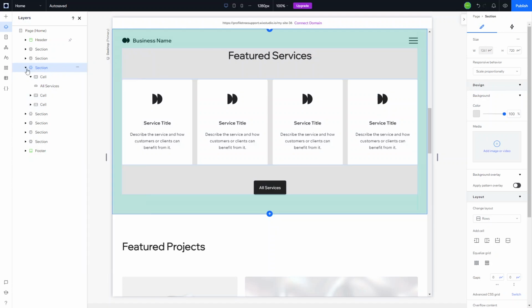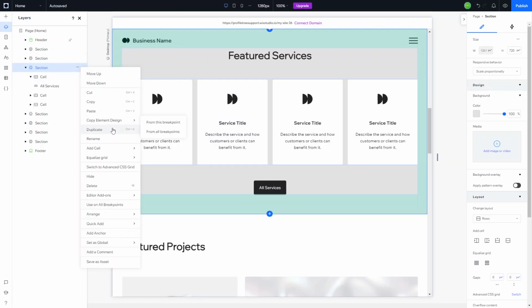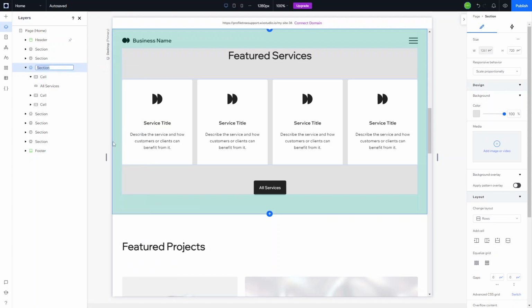So as you can see, just like this, it's just a list of sections that's not very easy to navigate. If I click on this section, I can see it's a featured service section. I can click on the 3 dots and click on rename and rename that to featured services section. I can do that with all of these sections, so that way I know really quickly what each section is. It makes it a lot easier to navigate, so I definitely recommend doing that as you go and add different elements to your site.